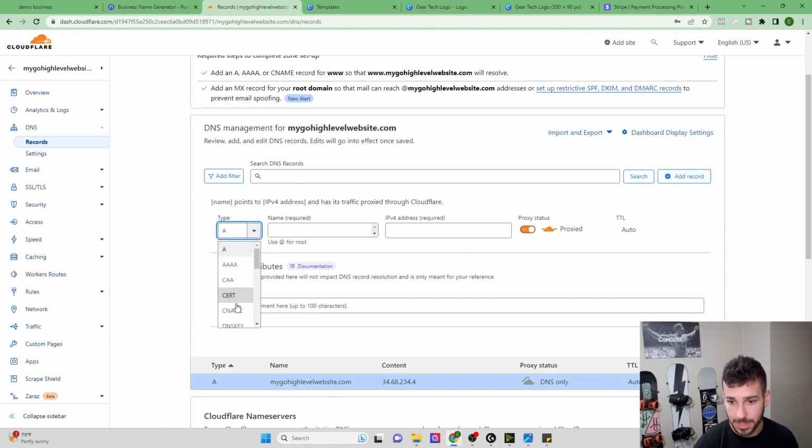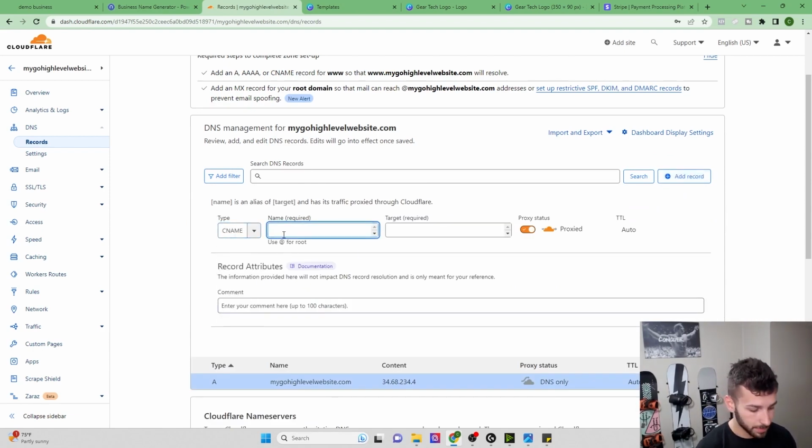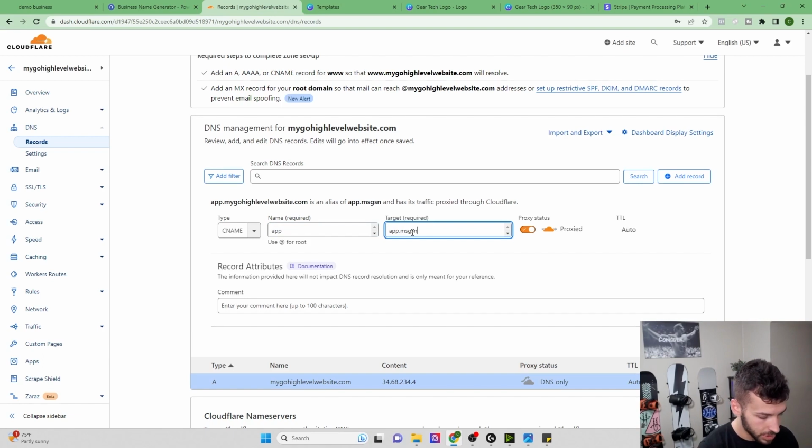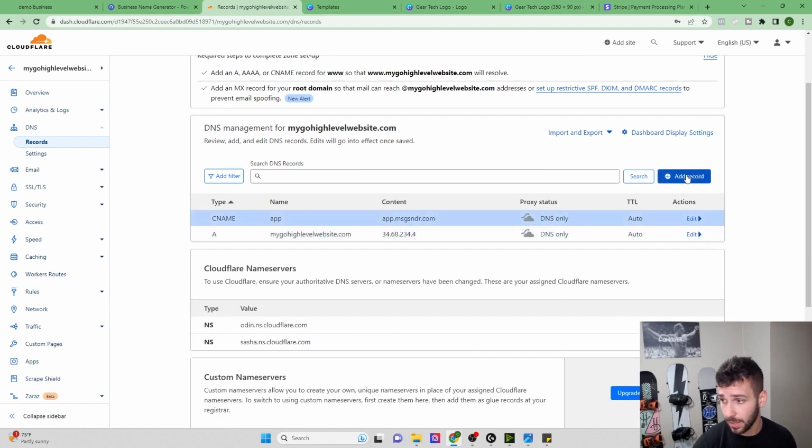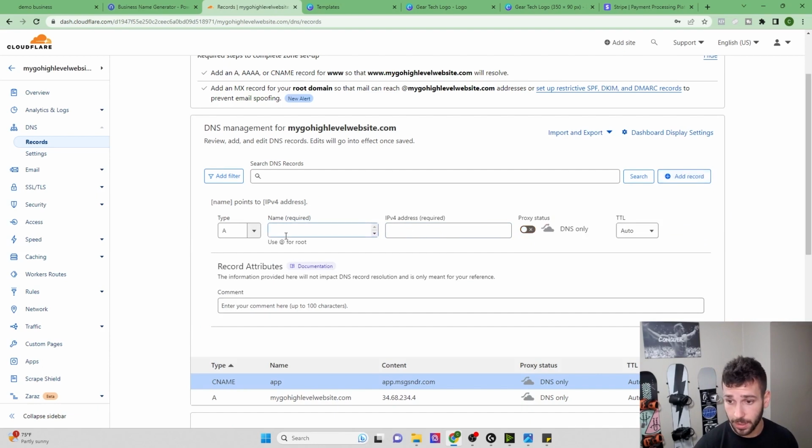So the next one's going to be a CNAME. So you're going to click CNAME, type in app, and then app.messagesender.com. So this is going to be your white label domain. This is going to be the domain in which you're going to log in through. It's actually going to change to app.yourwebsite.com, which you'll see in a second. But for the DNS settings, you want to fill it out exactly like this. Click save, add another record.